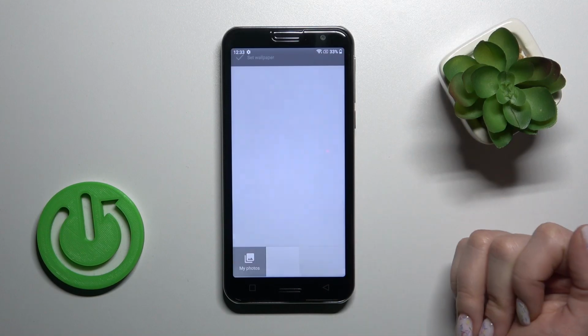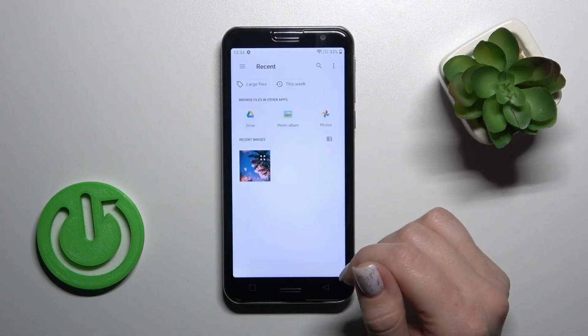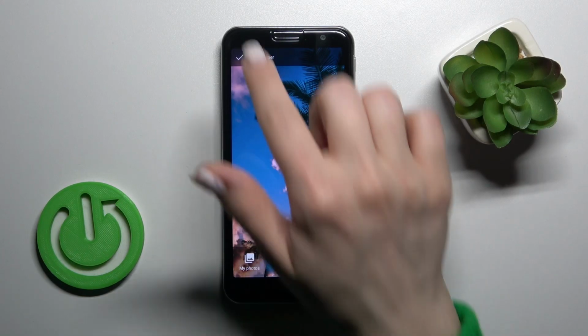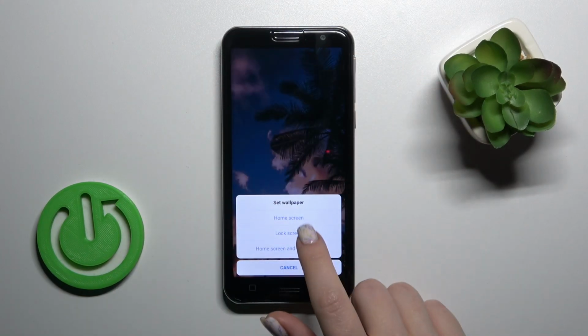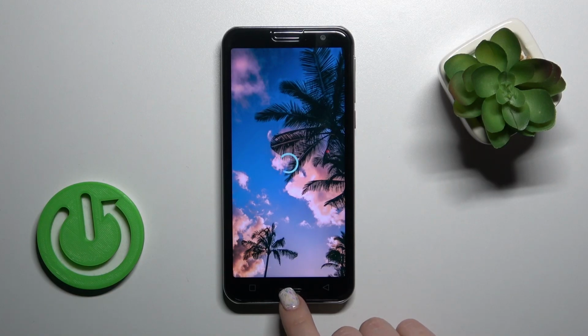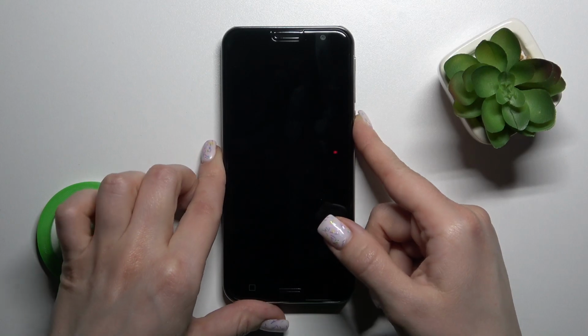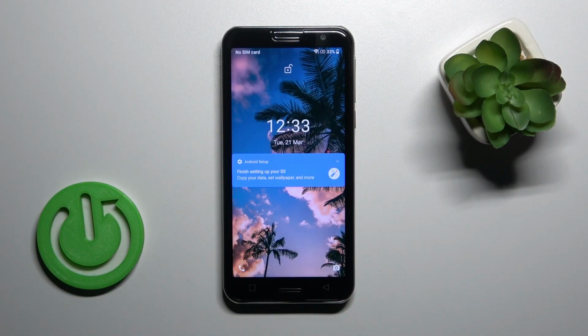You should select either always or just once. Let's use one from the downloaded photos. I'll use this one. In the same way, tap on the left upper corner, click lock screen, and that's it. Now just wait a second. Let's lock the device, and as we can see we successfully changed our lock screen wallpaper.